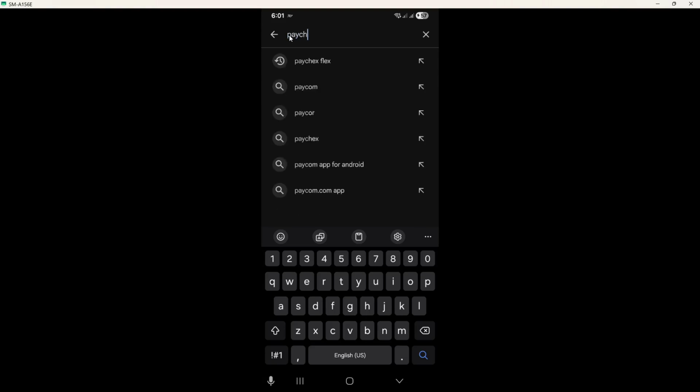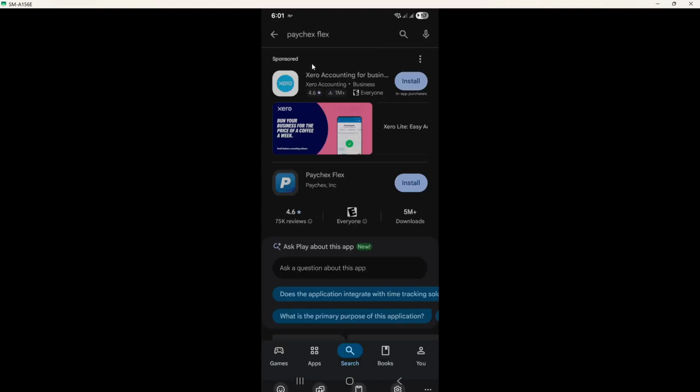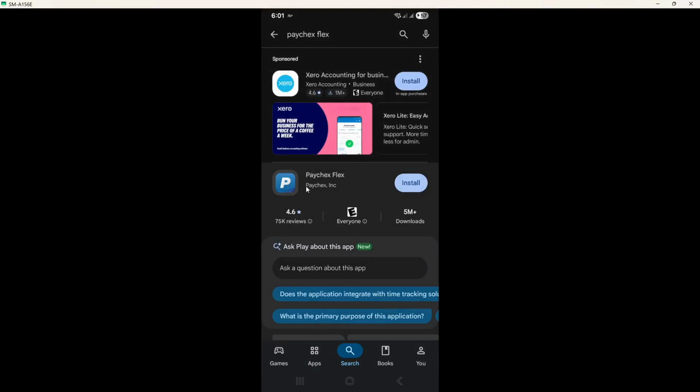Next, type Paychex Flex into the search bar. Be sure to spell it correctly, as accurate spelling ensures that you find the right app. Paychex Flex is the app provided by Paychex Inc. It's your gateway to managing payroll and employee benefits conveniently from your device.